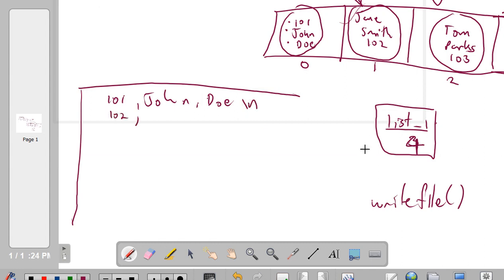102, Jane Smith, put a \n here. 103, Tom Parks, \n here.